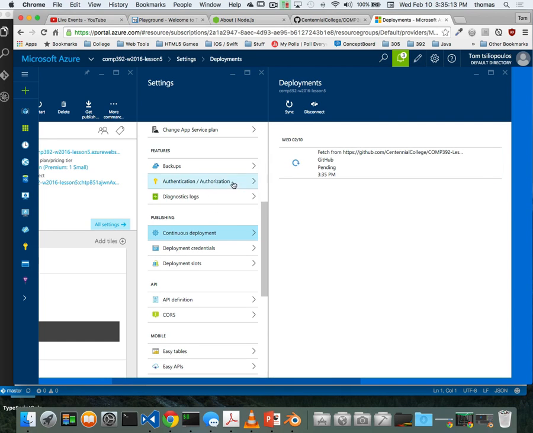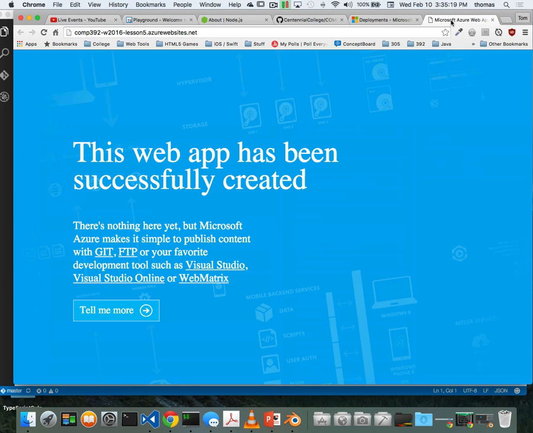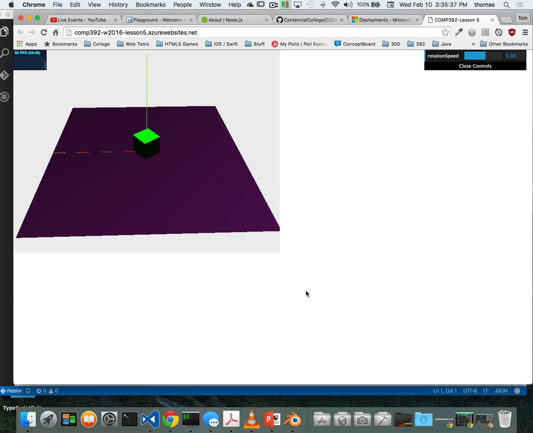I'll wait till this is done. But I'm pretty sure if I just click on this now, even if it's not done, it's going to get there, and it's going to show me the web app has been successfully created. I was too fast. And if I refresh, and then eventually, one day, if everything goes well, it's going to show me my app. There it is. Yay. Okay, cool.